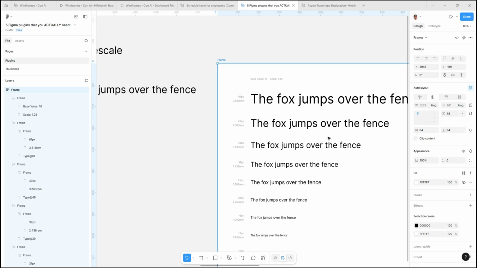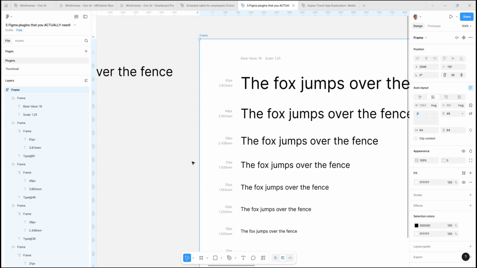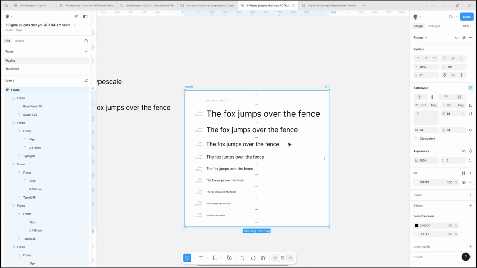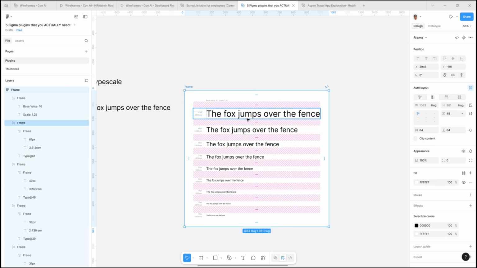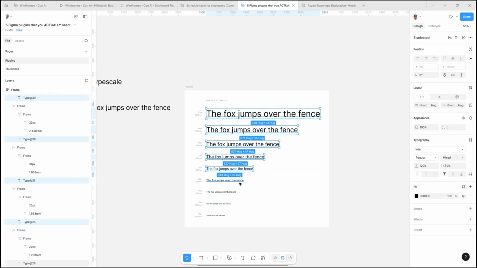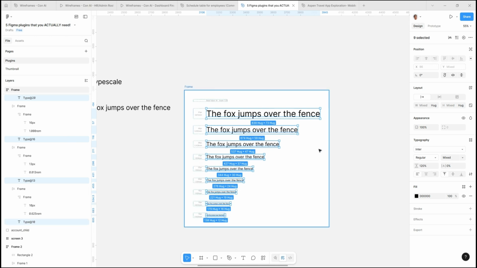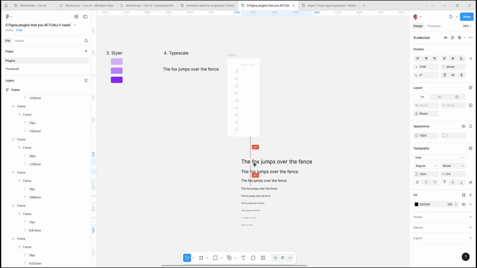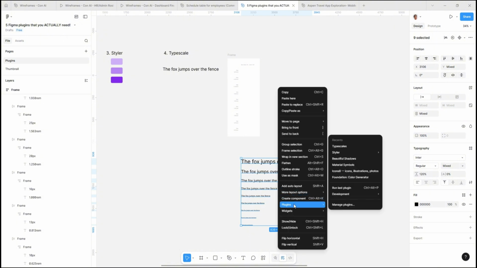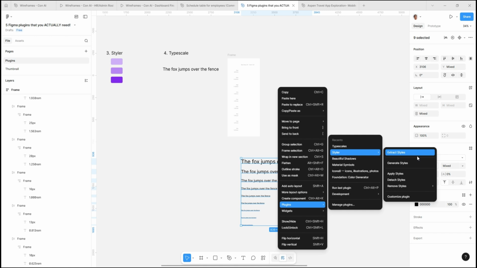Like here, we can see the pixel sizes that we have generated. Now, if we want to make text styles out of this, what we have to do is click on all of them, Control-Shift, click, and then just drag them out. And after we drag them out, just like I showed you before, we go onto our plugins, choose from the styler, and then generate styles.